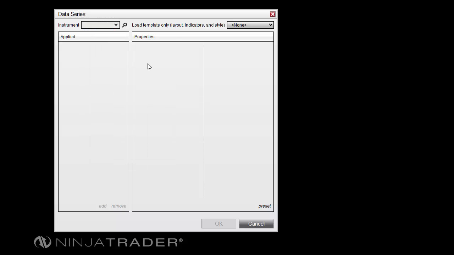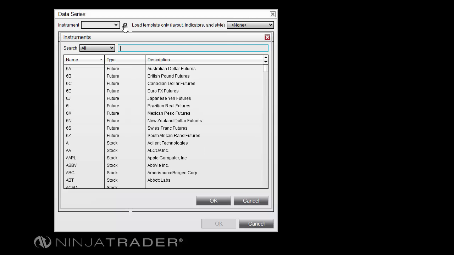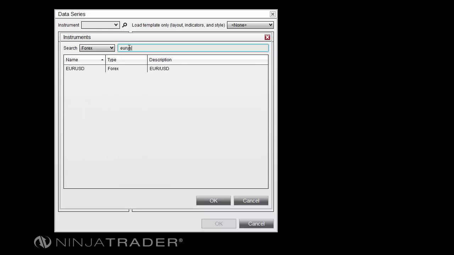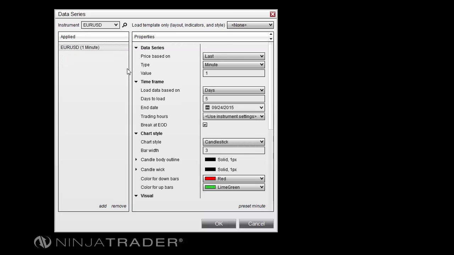To add an instrument that is not pinned or saved in a list, click the magnifying glass icon to open the Instruments window. From here, you can search by symbol, description, and instrument type to locate any instrument currently in your database. Once you locate it, you can then double-click the instrument in the search results to add it to the Applied section of the Data Series window.